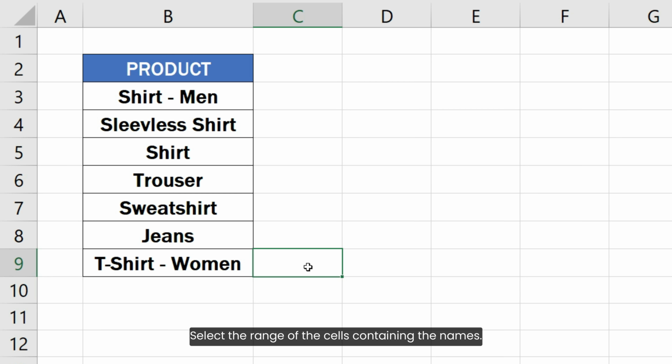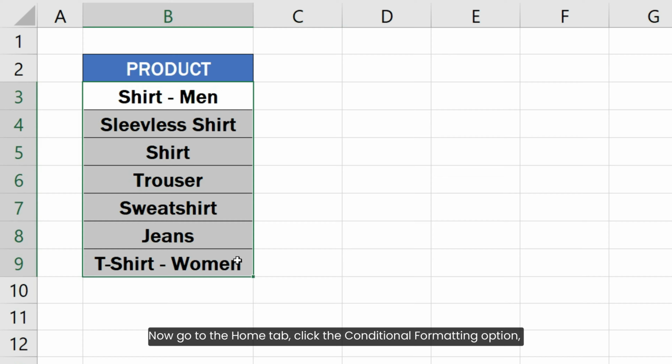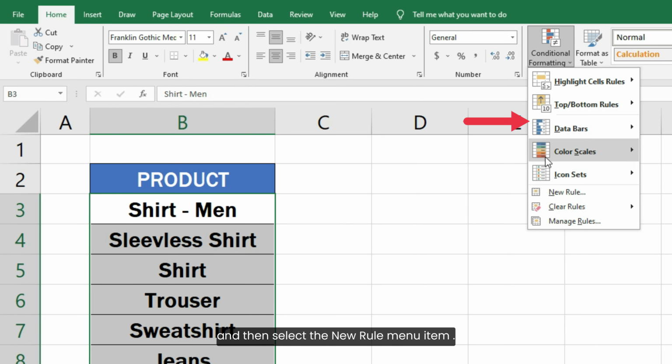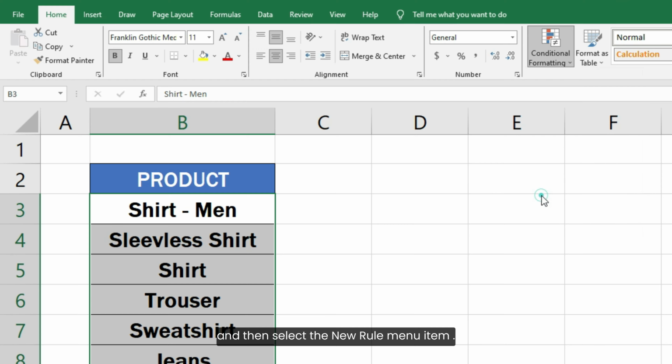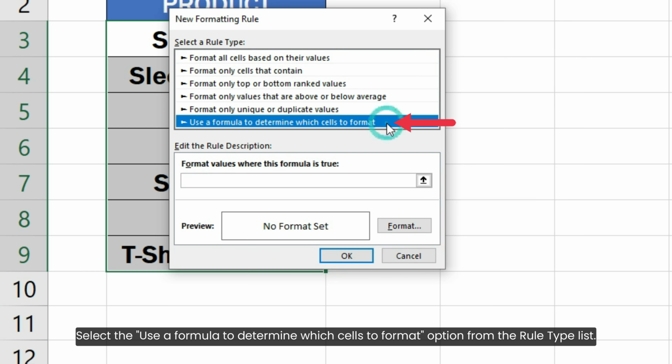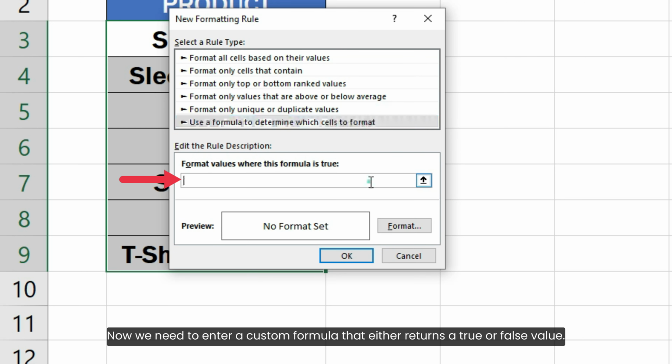Select the range of the cells containing the names. Now go to the Home tab, click the Conditional Formatting option and then select the New Rule menu item. Select the Use a Formula to determine which cells to format option from the rule type list. Now we need to enter a custom formula that either returns a true or false value.